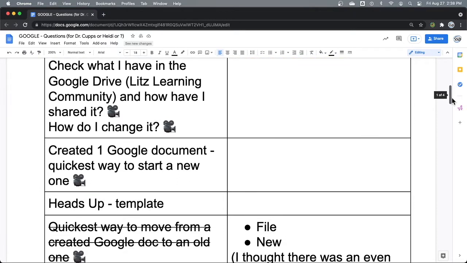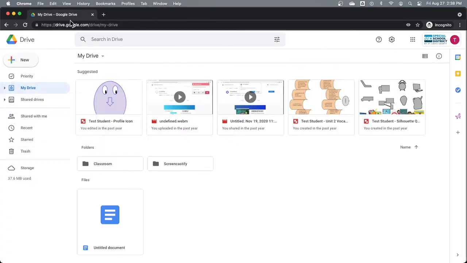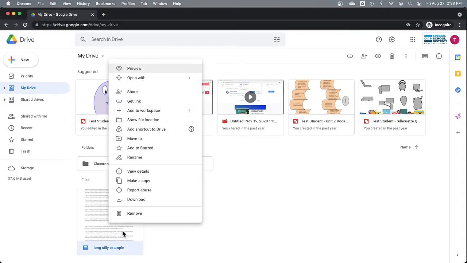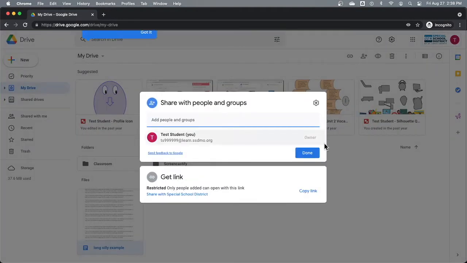Check what I have in Google Drive and how I have it shared. How do I change it? Well, for sharing, I'm going to go back to my Google Drive. I'm just going to close that. And we're going to find the long silly example. I can either right click it and go to Share, or I could go up to the icon up here. Same thing. It takes you either place.